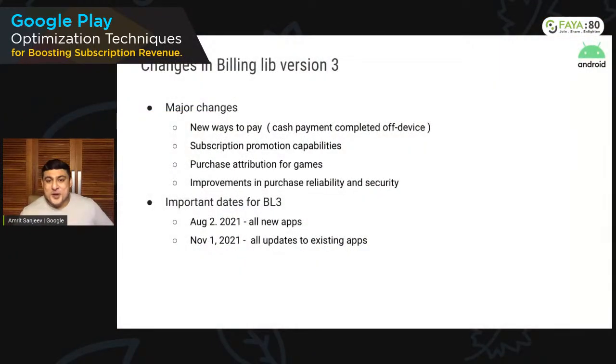All the new apps are expected to use that only. Otherwise, your billing will not get supported. And for existing apps, you have to migrate it by November. I know it's a year from now that we are talking about, but billing is one area where you don't want to keep it to the last minute.